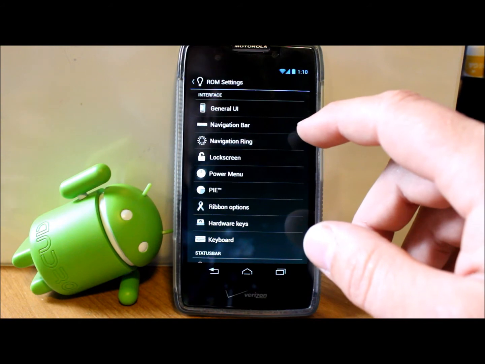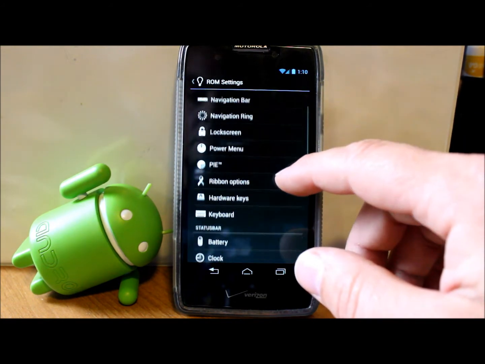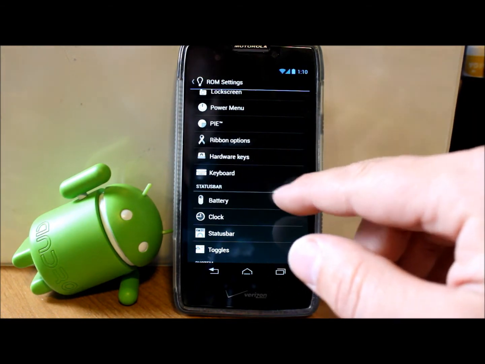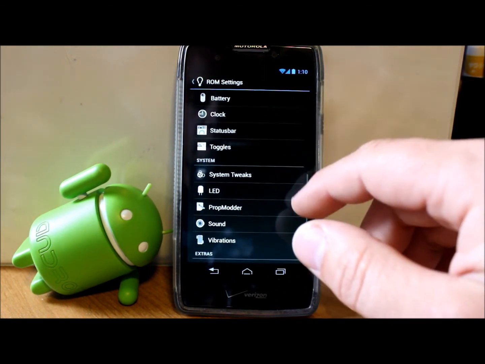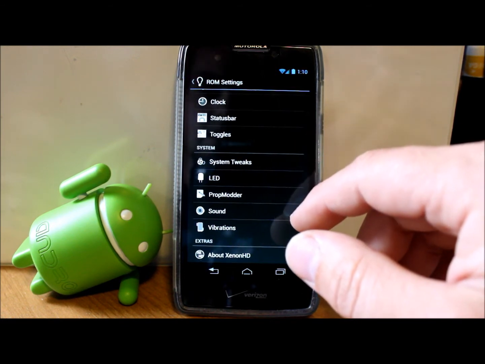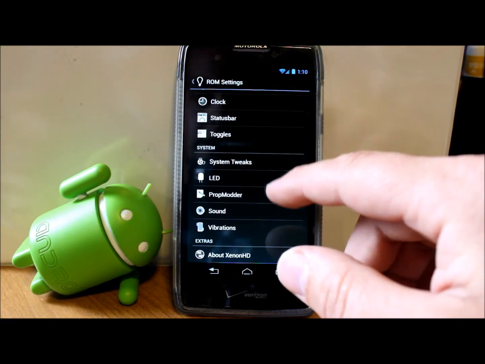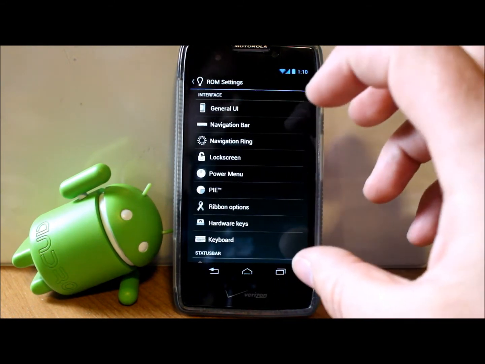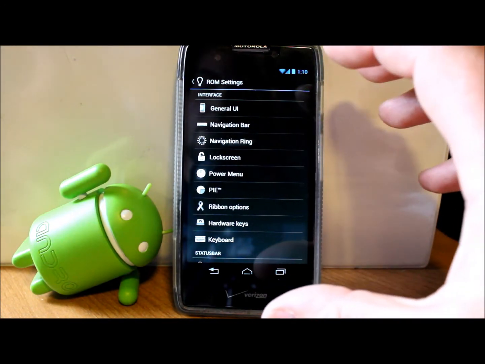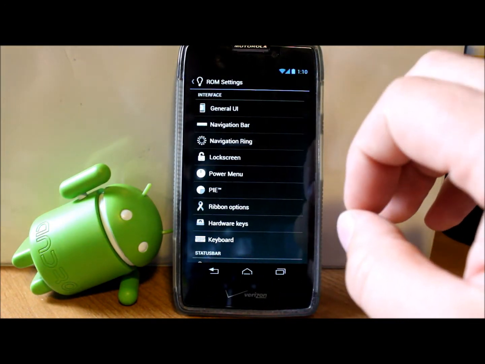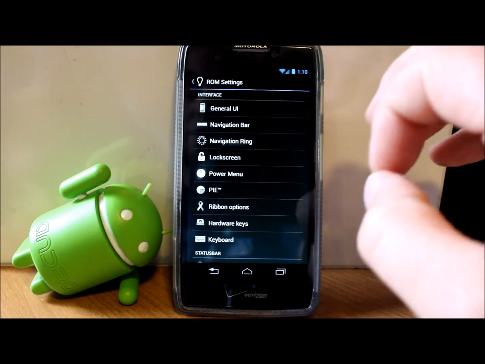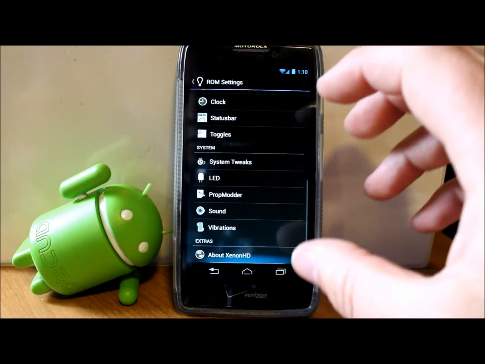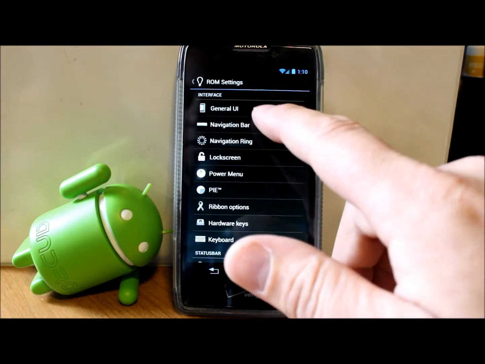General UI, navigation bar, navigation rings, lock screen, power menu, Pie, looks like Pie controller probably. Ribbon options, don't know what that is. Hardware keys, keyboard, battery, clock, status bar, toggles, system tweaks, LEDs, prop, monitor, sound, vibrations, and about XenonHD. This is what makes custom ROMs fun, in my opinion. You can edit all kinds of stuff really simply on the fly while you're in the phone to really customize this thing. This is the fun part of it.